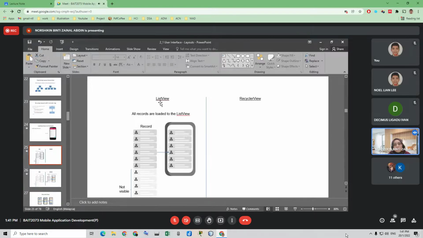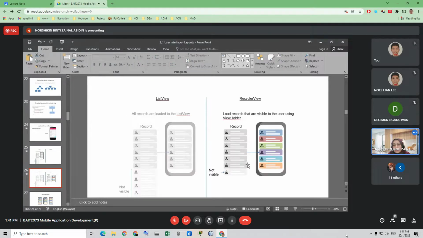Okay, so here we have list view and recycler view. We're going to see this in the next page. So first we are going to list view. Okay, so all records are loaded to the list view. So this is the record. Actually, in the data set, we have this record. However, if we set it to the list view, we can only see this set of data. It is the same with this one, recycler view.